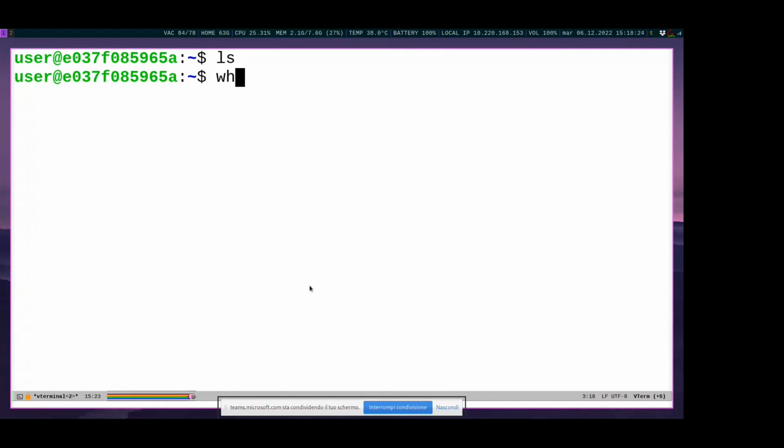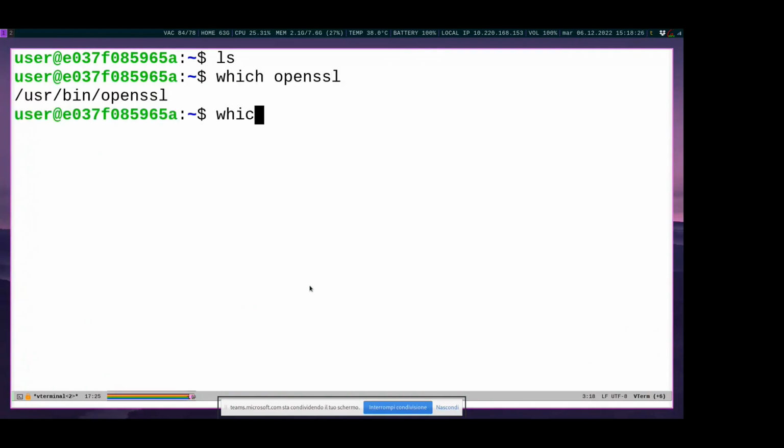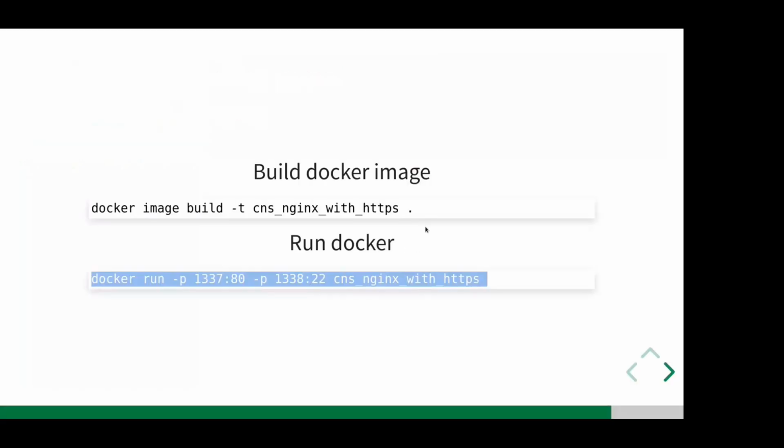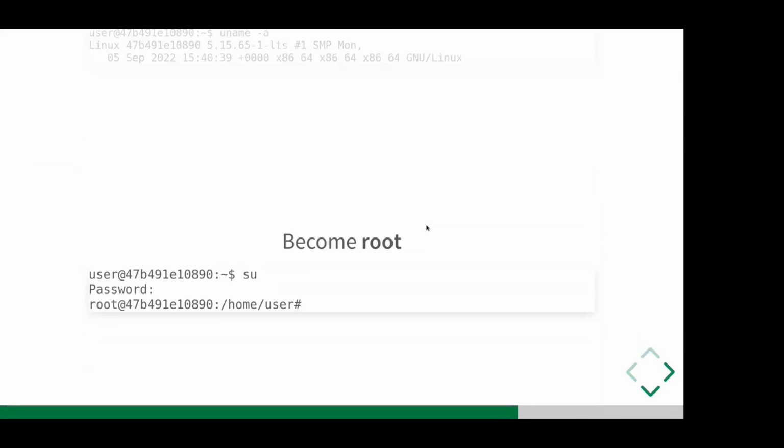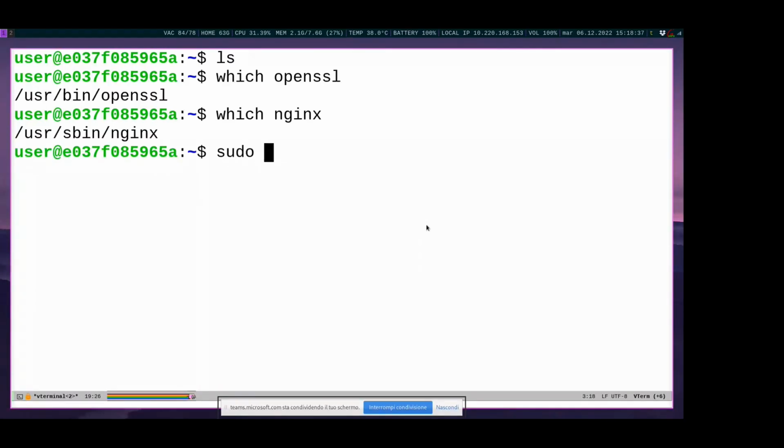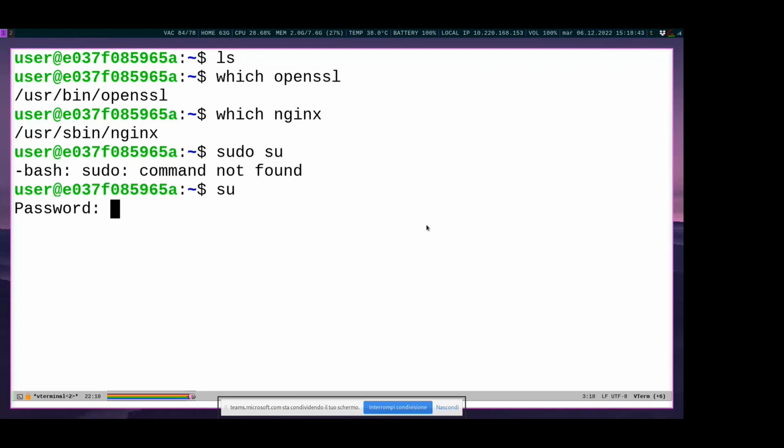We don't care that it is a Docker, and I have installed OpenSSL and I have installed Nginx. So these are already installed, but we will see how to install them in case. So the idea is to start from this, and I think that if I do, first I have to get root.